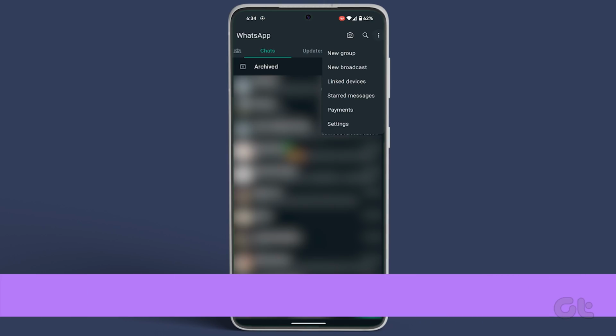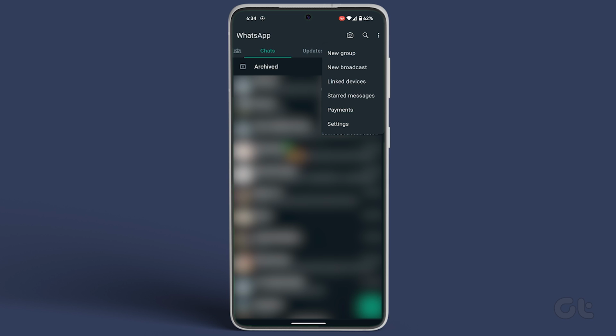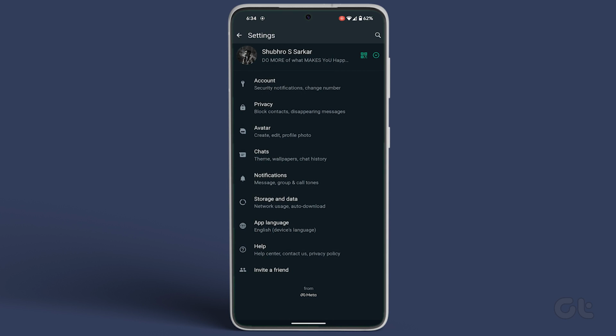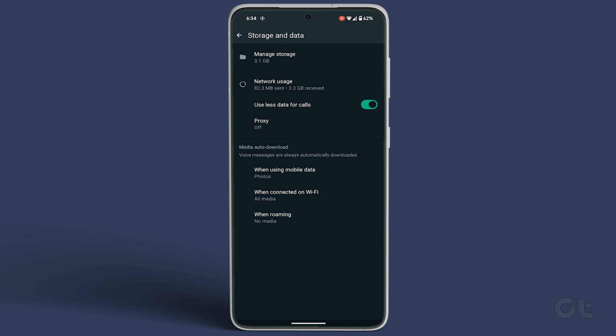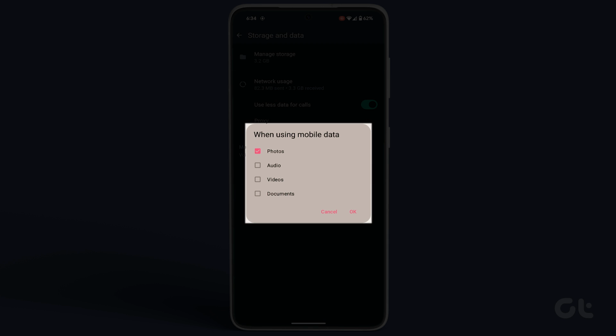Open WhatsApp and tap on the three-dot menu in the top right corner. Head to Settings, then tap on Storage and Data. In the Media Auto Download section, pick When Using Mobile Data and disable each media type: photos, audio, video, and documents. Tap on OK once you're done.